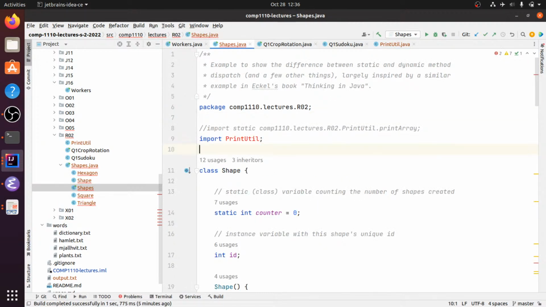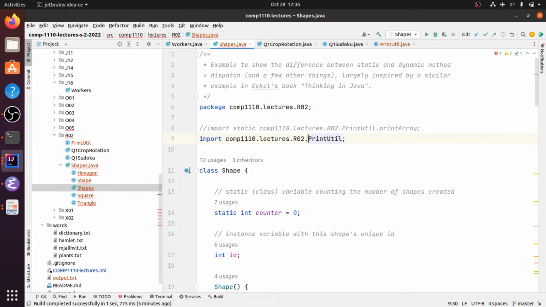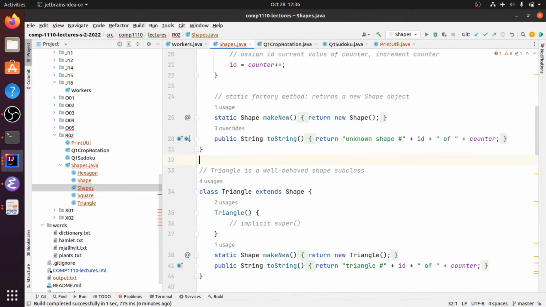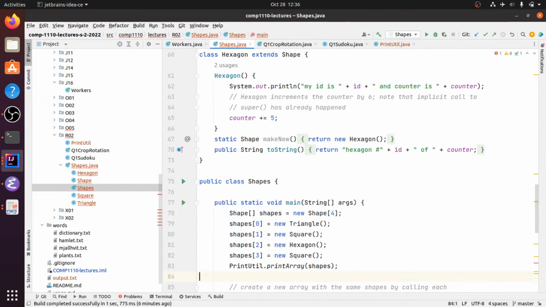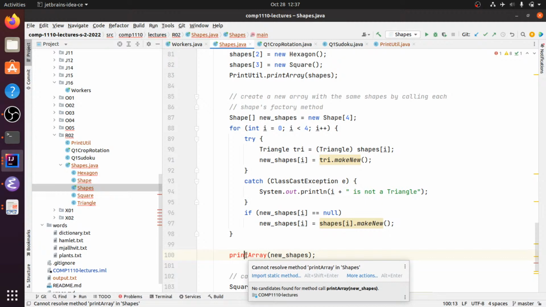All right. We have to qualify it. All right. So if we do this, we import the class. Then we can refer to the static method in that class by saying printUtil.printArray. Right? That's what we normally would do with static methods. And you can see that this is in red because it's a broken reference. This is like an unresolvable name because there's nothing in the namespace of this class that is called printArray. Right?